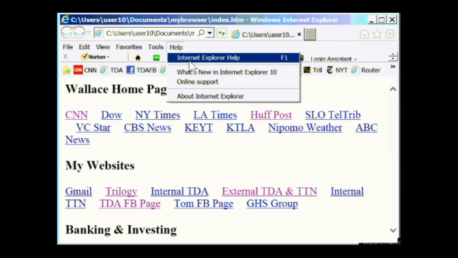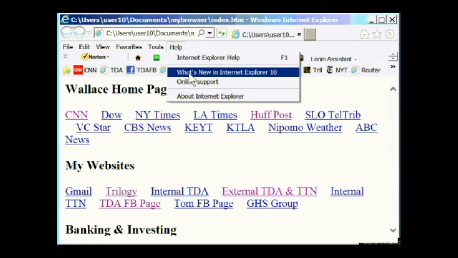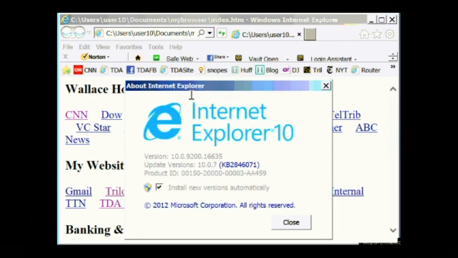You can request help for Internet Explorer help. You can look up help on keywords. You can look at this news item from Internet Explorer 10 showing what's changed from the previous version. You can click About Internet Explorer, and that will tell you what version of Internet Explorer you're currently running, all the way down to the actual version ID. You can check this box here to install new versions automatically. That's basically everything on the help menu.